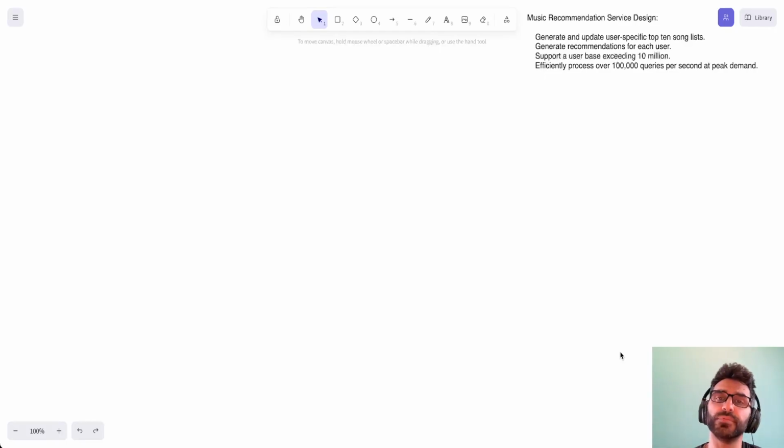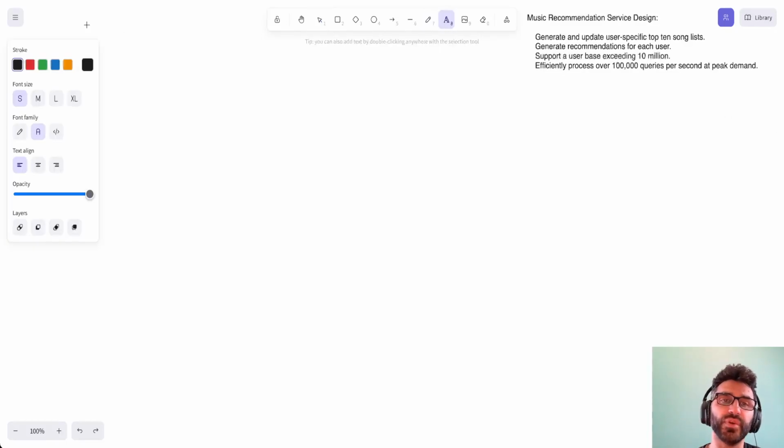Okay, so I'd like to start off with finding out what my data would look like. And given the scope of this, I will be mainly focusing on user song activity. All right, and then we'll have a user ID, song ID, and counter.